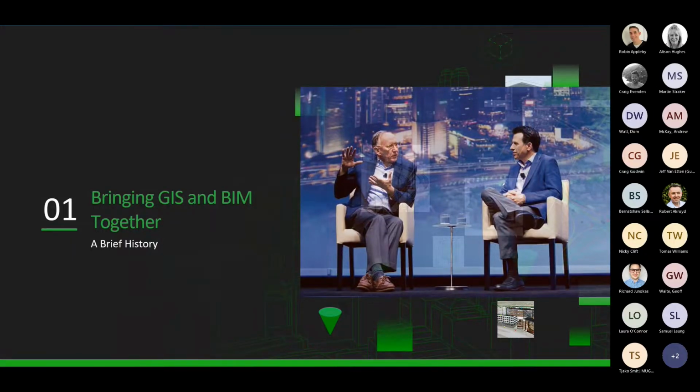We needed to understand, obviously, our markets. We needed to understand the CAD and BIM world better. Autodesk needed to better understand the GIS world. We needed to listen to our customers to ensure that what we develop is fit for purpose and helps drive efficiencies and cost savings for our users.